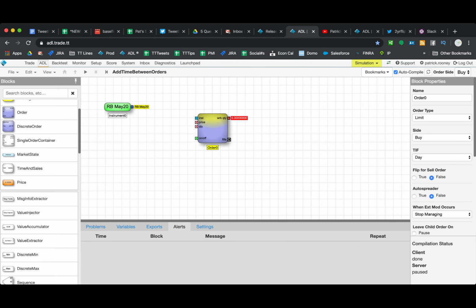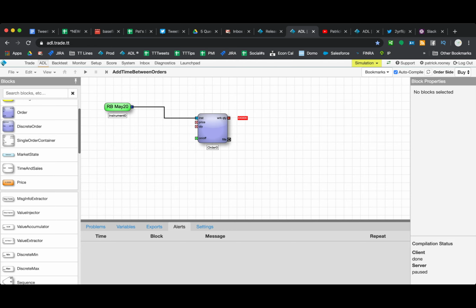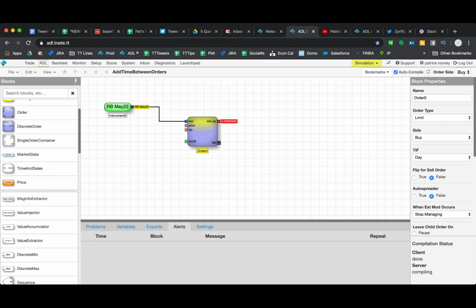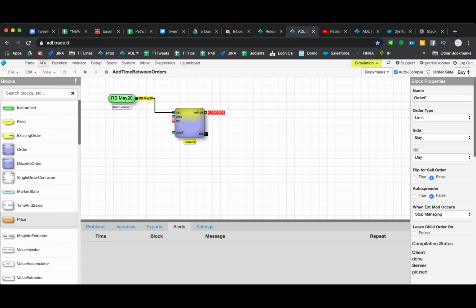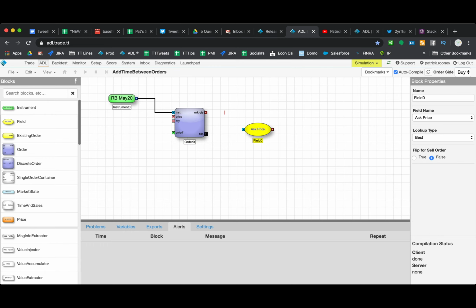And we'll run RBOB into here because that's what I would buy. What do I want to buy this at? I want to buy it at the best bid. So I'm going to go to the field block, this, and connect that into my instrument block. I'm going to run that into the price, just like that. It's simple enough.